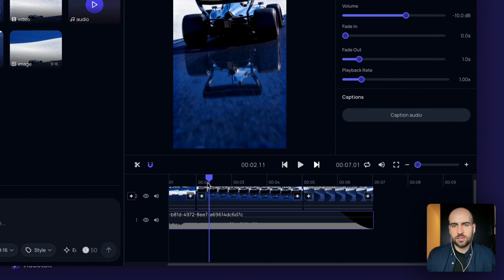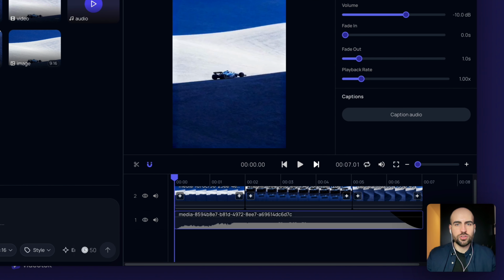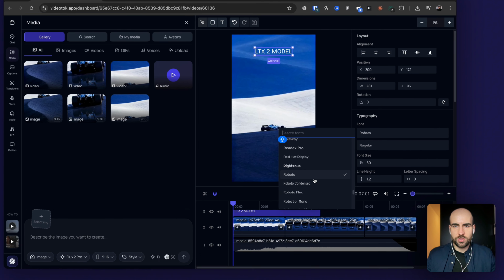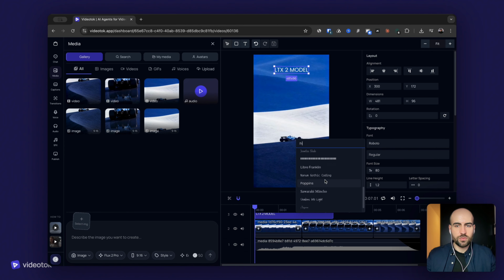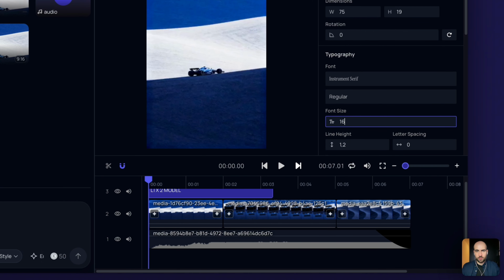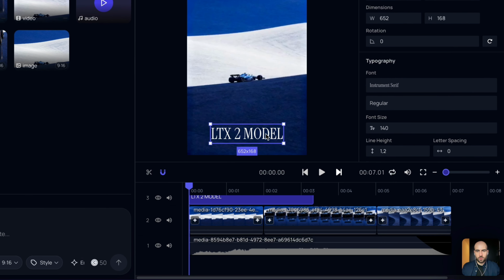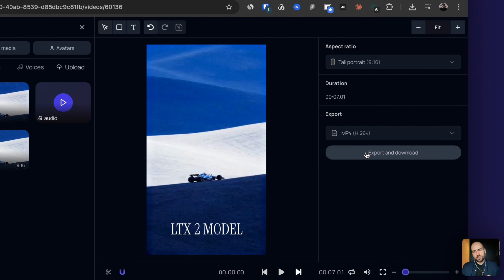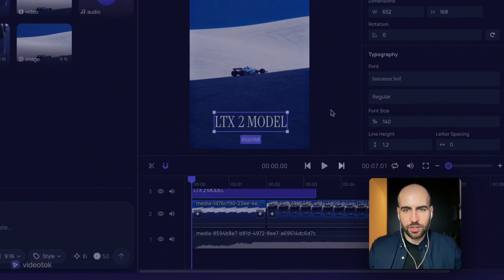So here we have the generations with the new LTX-2 model. We can add text to the LTX-2 model videos here as we want, in different ways. So we have different fonts that we can test at the same time. This font with this size, probably under 40. We can put it where we want on our video. It will be ready to export and publish on social media with the new models.